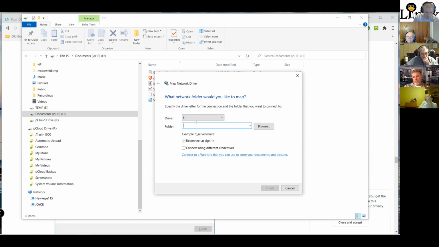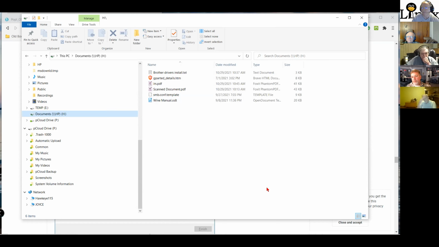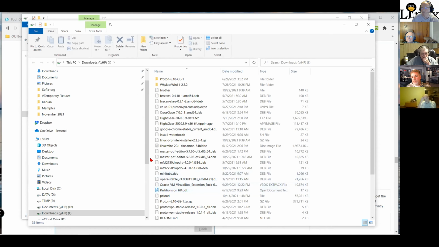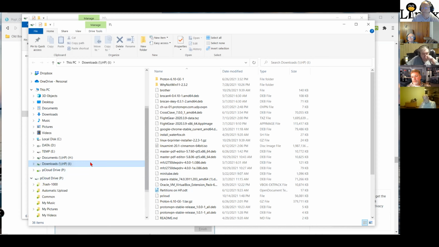So it looks like I have to type backslash backslash, the name of the computer is HP, backslash, the folder is downloads. Okay, reconnect at sign in. I'm not sure what different credentials are, but it should connect. So let's see if it does. Boom, I'm in. So there's what we just shared from Linux to Windows, and on the other machine, what we shared from Windows to Linux.